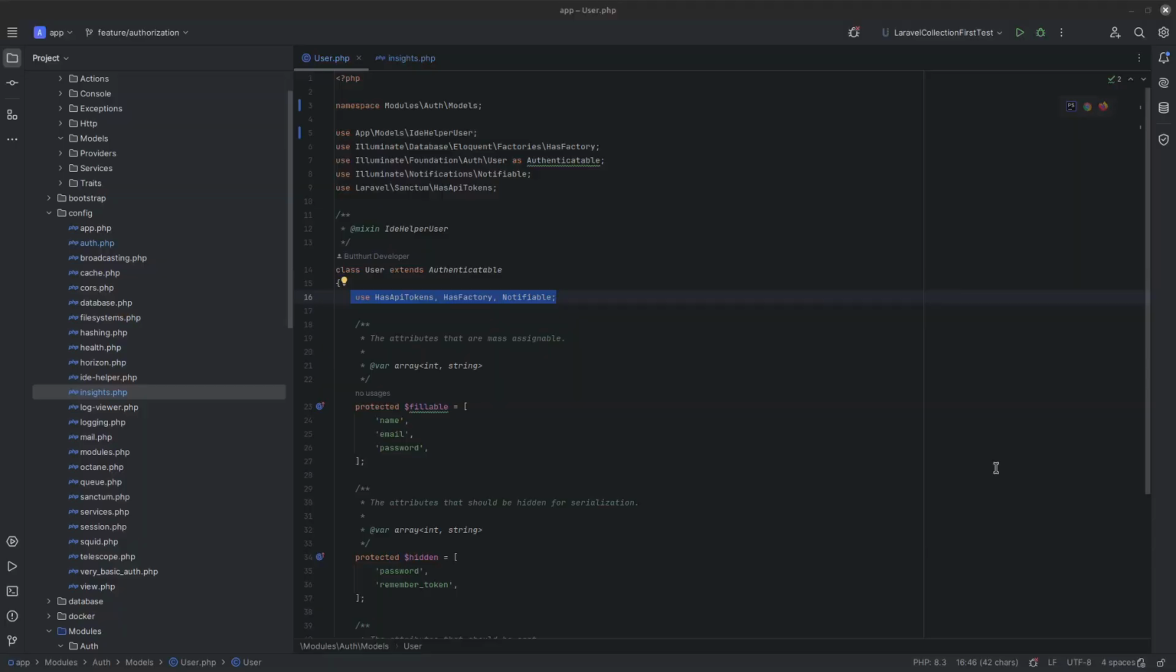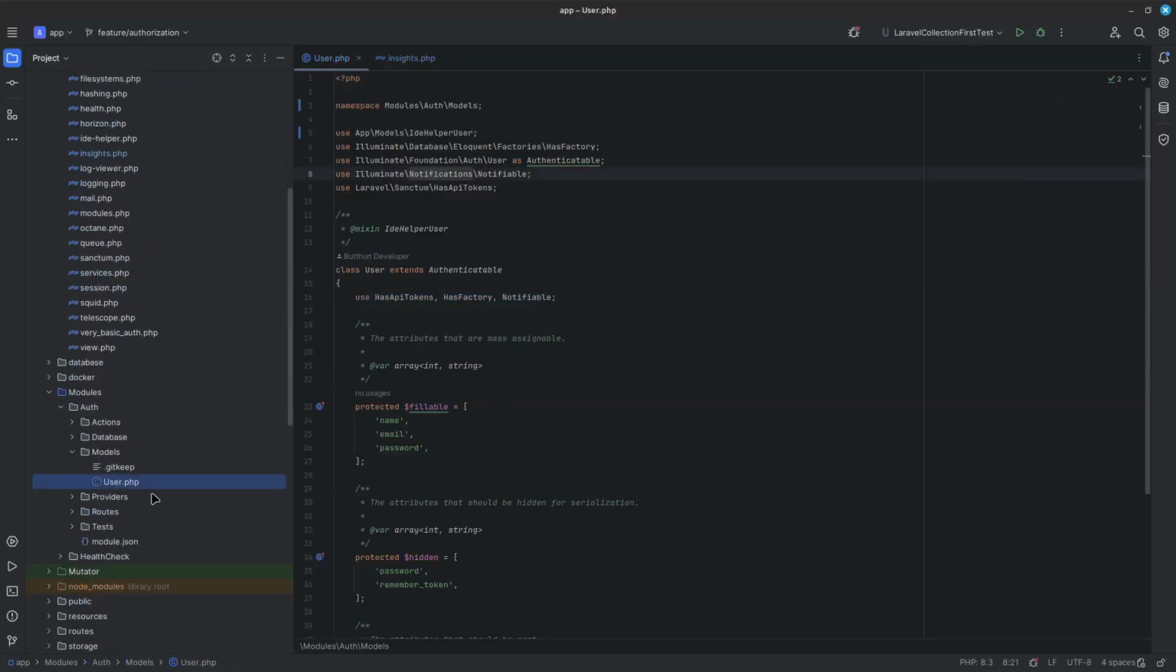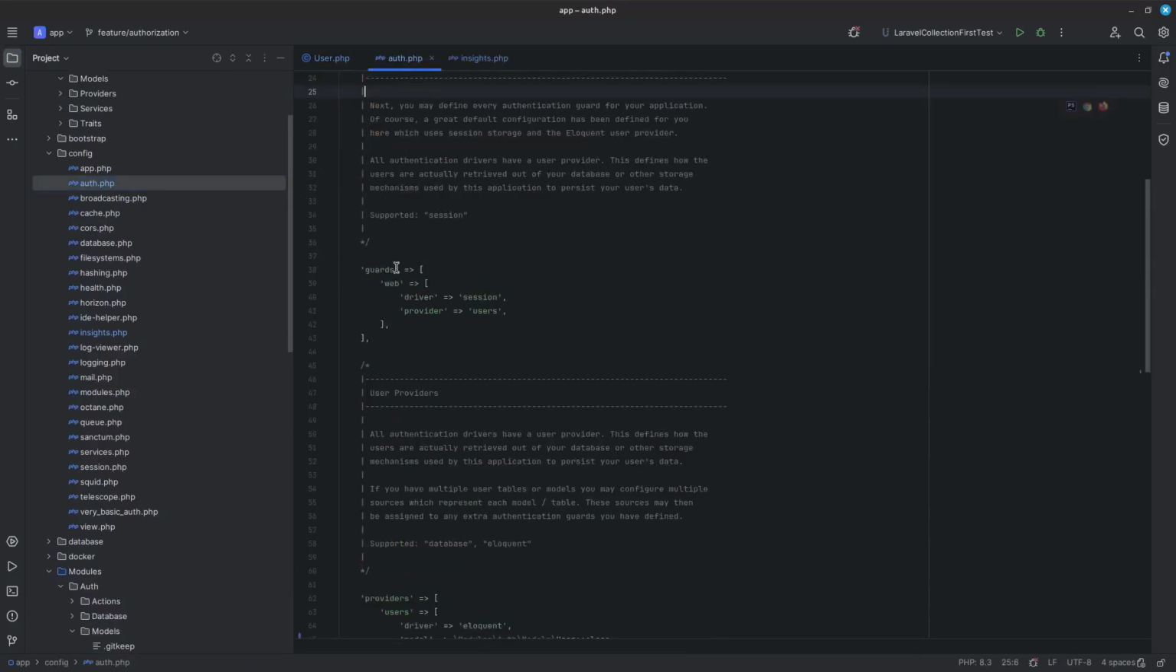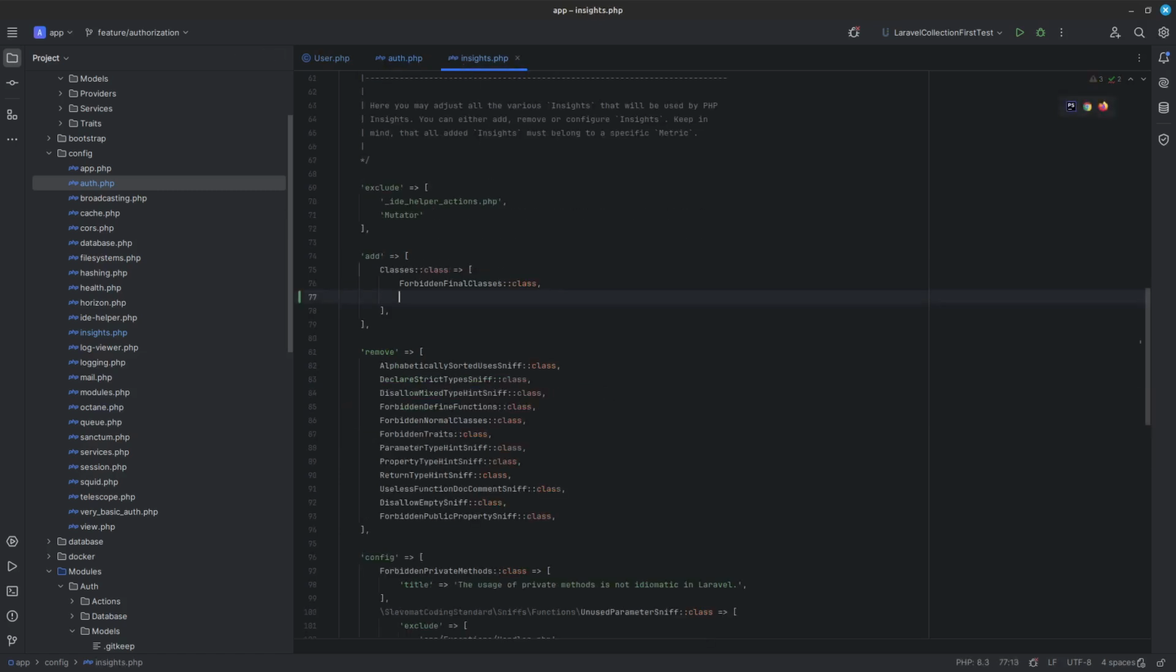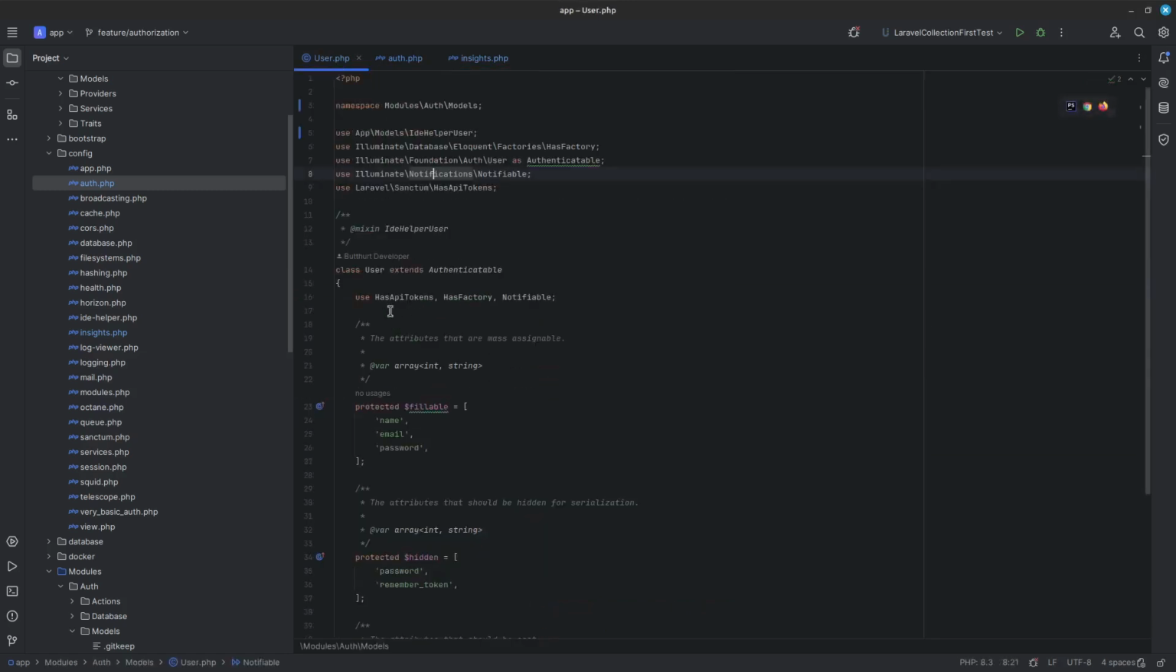Thank you. So, according to the code, first I created a module called auth and moved the user model there. It is important to check or manually change the path to the user model in the config auth.php file. And when I moved it, I noticed that traits were written in one line. It is not okay, so I added a new rule to PHP Insights: single trait insert per statement fixer.